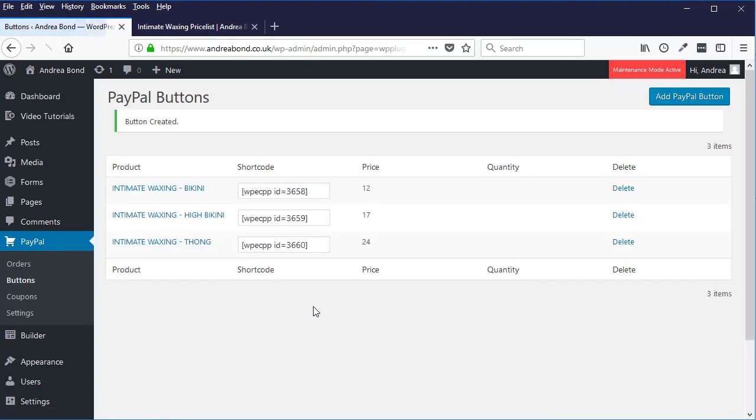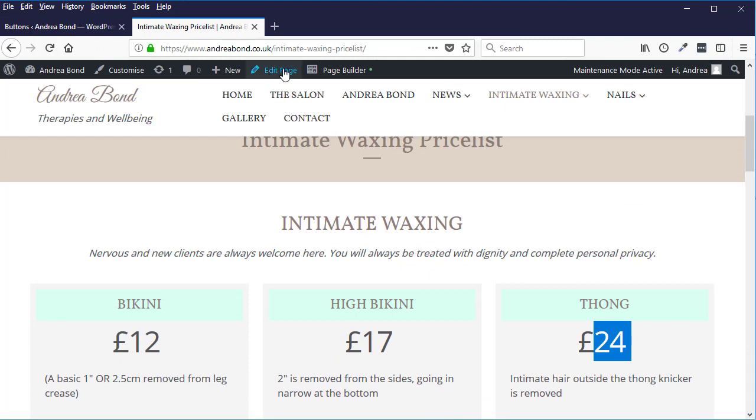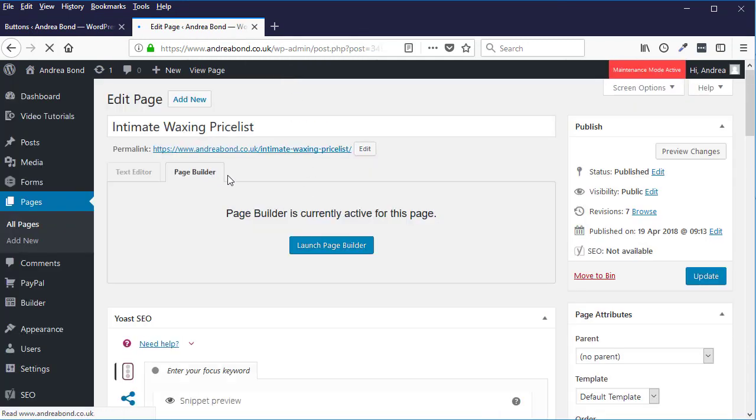So now I've created 3 buttons, and you see I've got a different short code for each one. If I want to add this button to a page, what I need to do is edit this page.